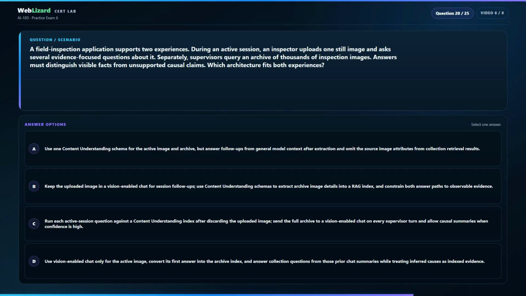Question 20. A field inspection application supports two experiences. During an active session, an inspector uploads one still image and asks several evidence-focused questions about it. Separately, supervisors query an archive of thousands of inspection images. Answers must distinguish visible facts from unsupported causal claims. Which architecture fits both experiences?